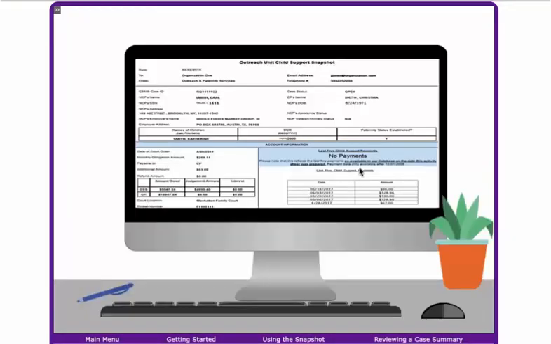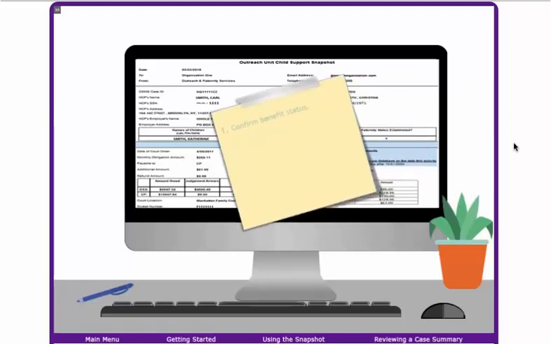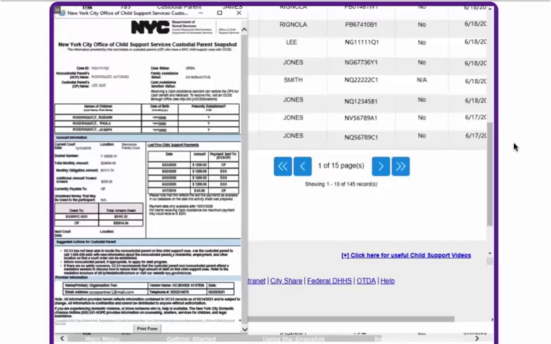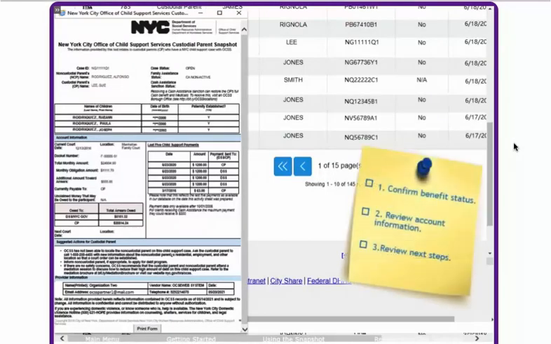Before examining the case summary together, let's review a suggested three-step framework for custodial parents that we'll use to better understand the information, as well as help shape the conversation you will have with your client. First, we'll confirm benefit status. Next, we'll review the current account status. Last, review next steps.